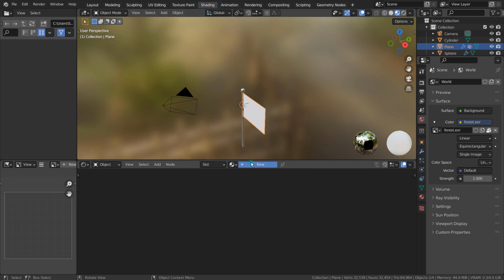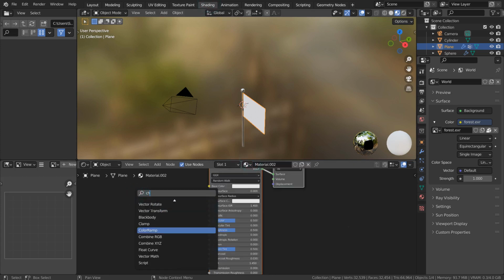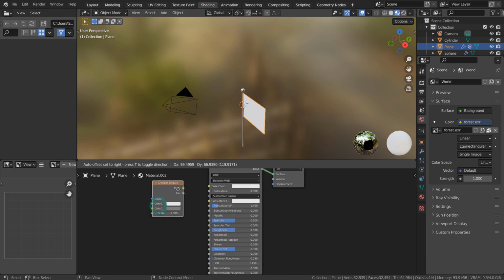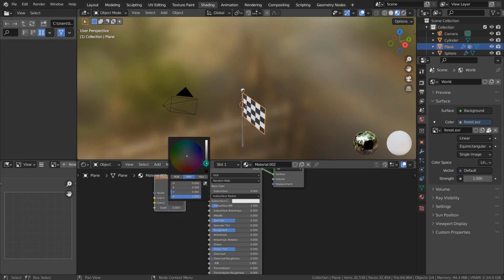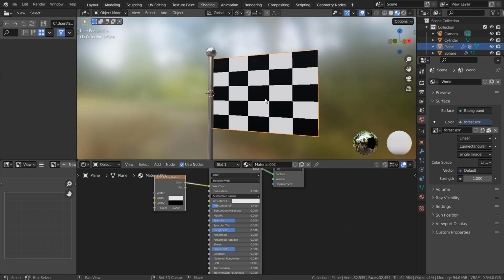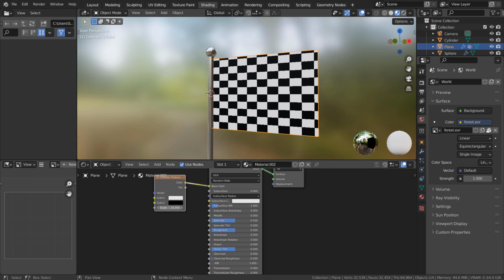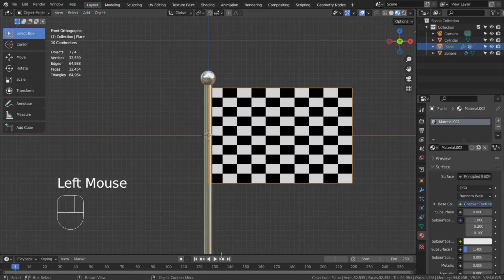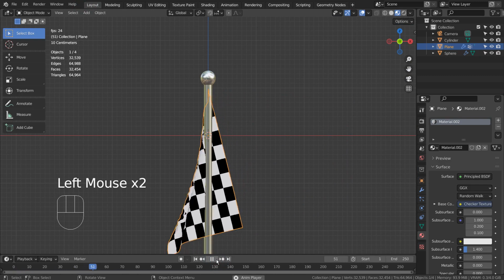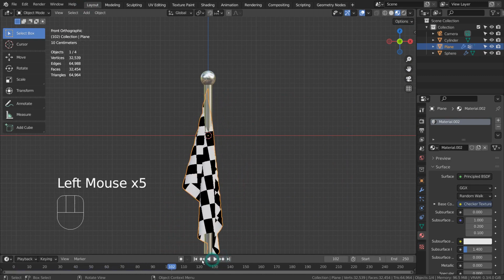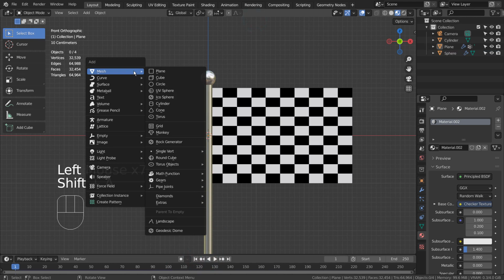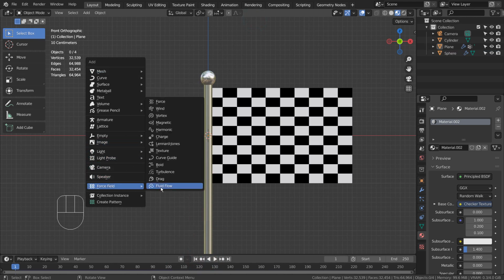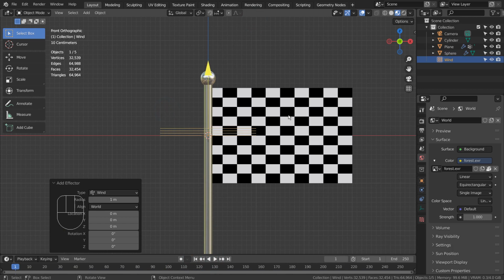Let's add a checker texture for the flag. Lastly, we need to add a wind force field. I'll rotate it and test the wind strength.